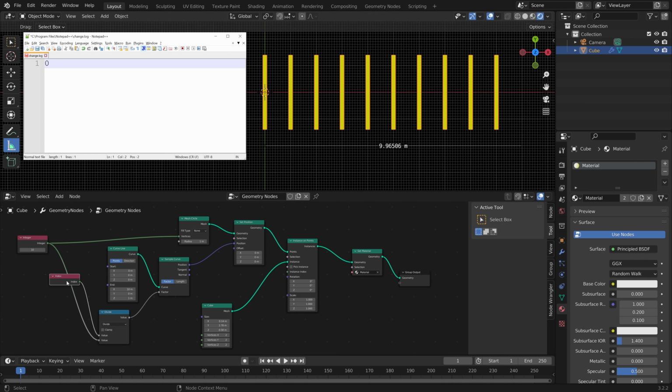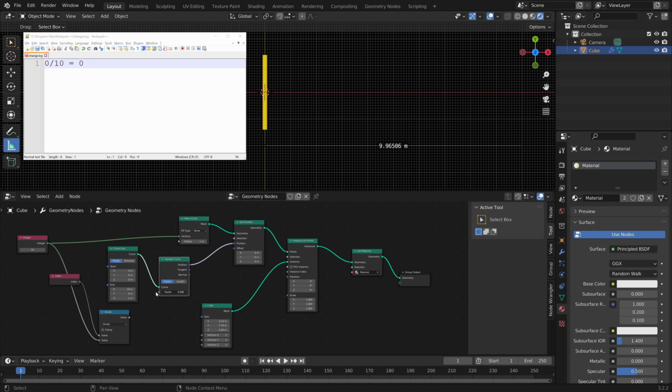So it takes the first index, which is 0. It feeds it in here. It divides it by the number 10, and it gives us 0. So basically, it feeds out here the number 0. So if I just unplug this for a moment, put this to 0, that's where the first cube is being placed on 0.